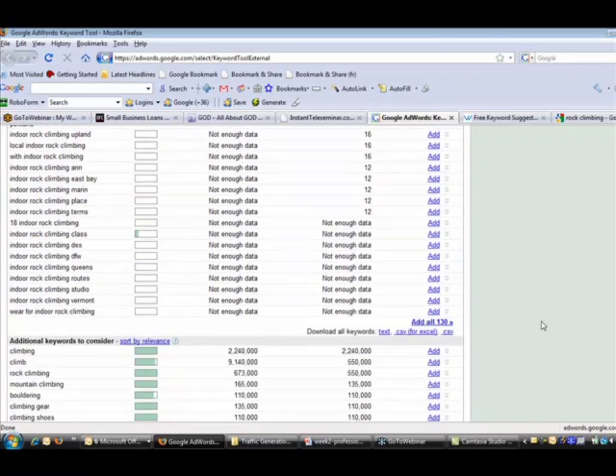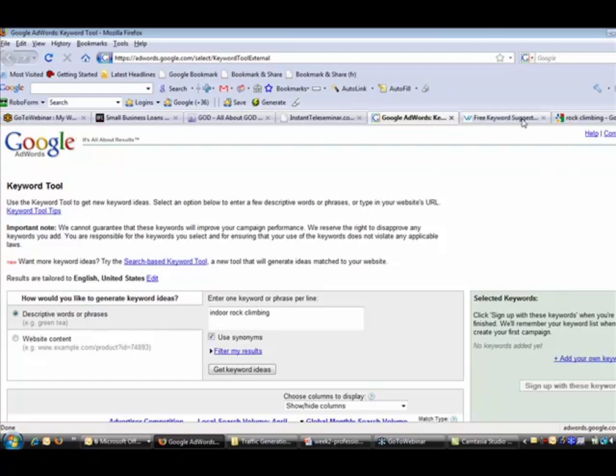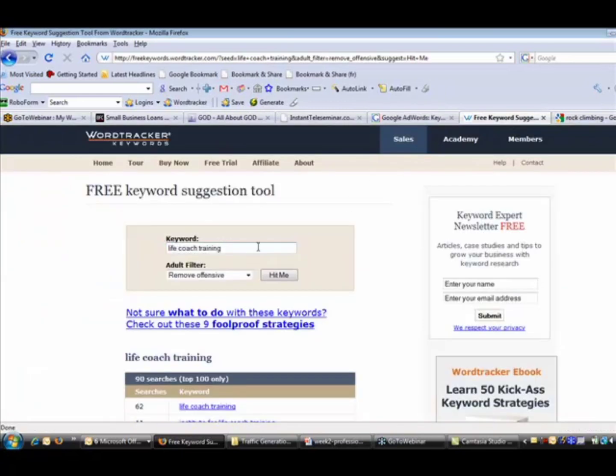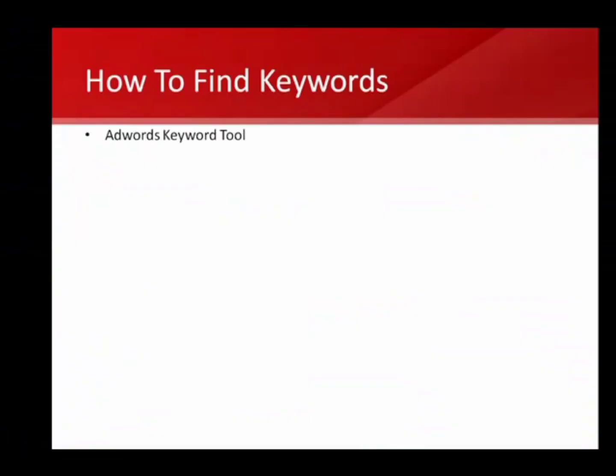But rock climbing itself, indoor rock climbing had 130 additional keyword phrases that Google had within their database somewhere. So it's very important to do keyword research before you start taking on this stuff, because you need to make your sites relevant for these keywords. And so now that you kind of have an understanding of keyword research, I'm going to dig into some more ways to optimize your site. But we're going to continue real quick here with where we left off.